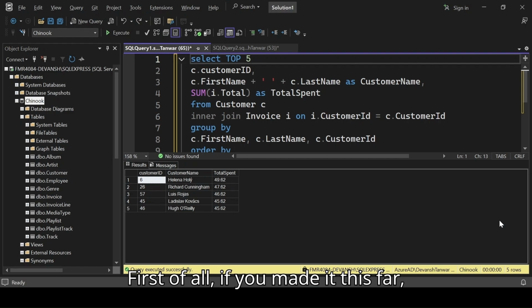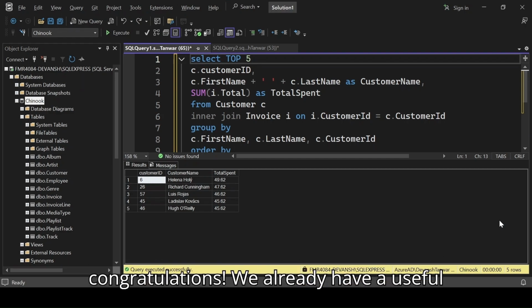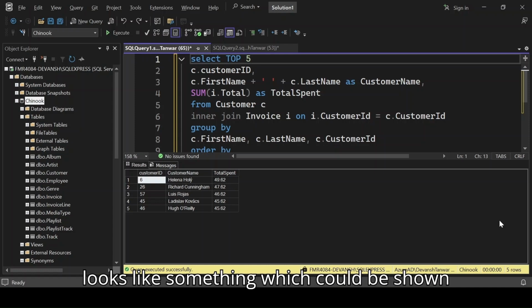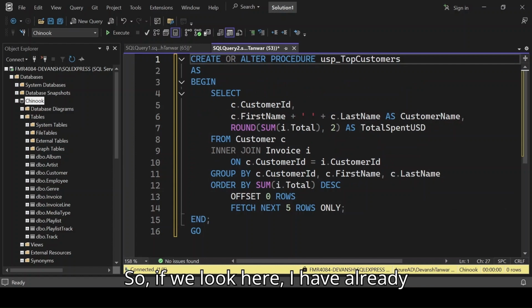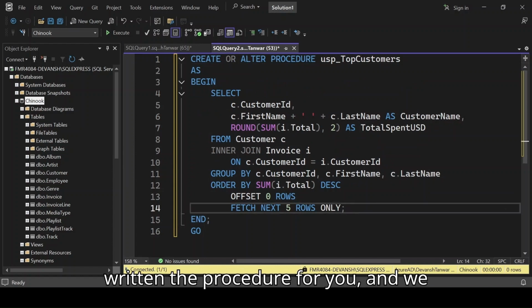First of all, if you made it this far, congratulations. We already have a useful piece of output in our hands, and this looks like something which could be shown inside a report or an internal dashboard. The next logical step we can take right now is to wrap this query up inside a stored procedure so that we can call it whenever we like and we don't have to write the SQL again and again. So if we look here, I have already written the procedure for you and we will go through each line here and understand what exactly it does.